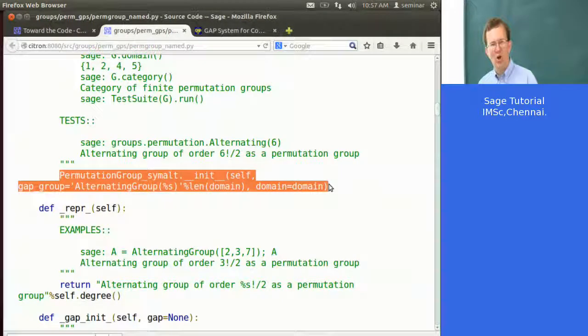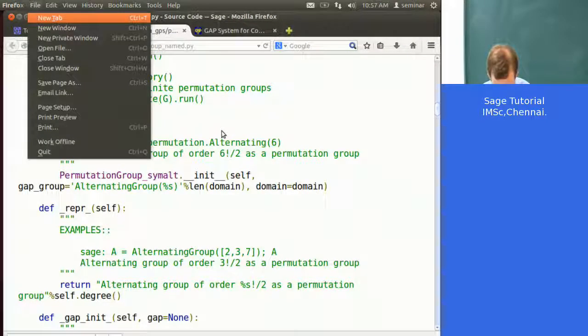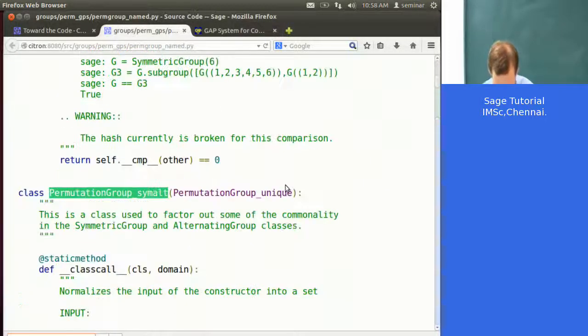That doesn't seem very helpful. Let's see if I can find that guy. I need the invisible. Now let's see if I can find, oh good, there's this class, great. All right, so let's see. The alternating group comes from this. What is a simalt? Let's read the documentation.